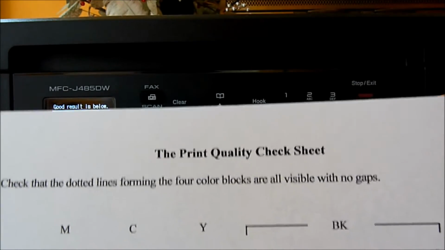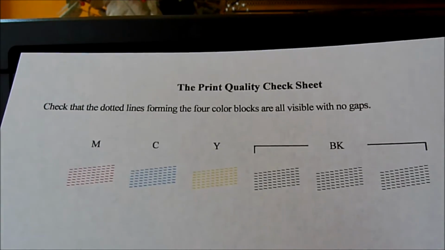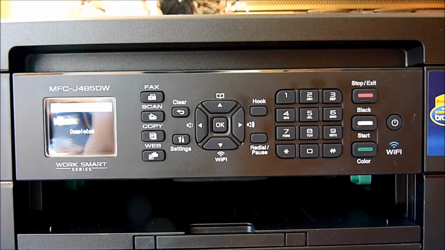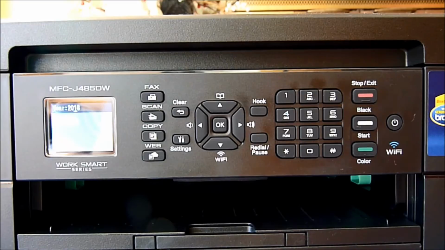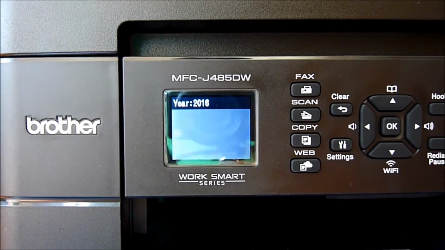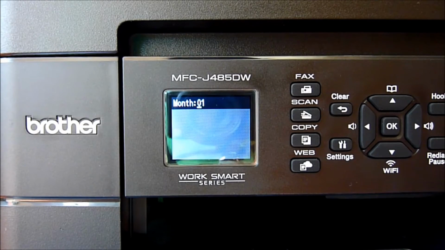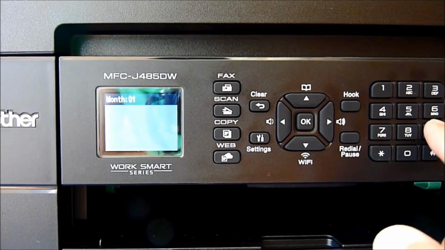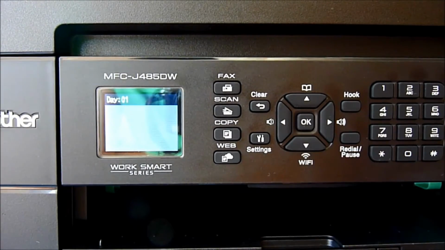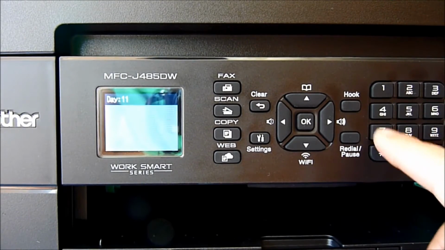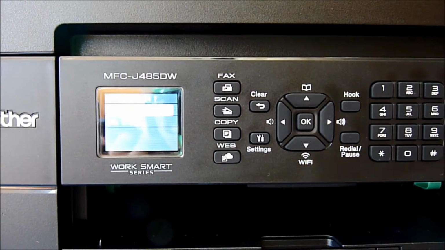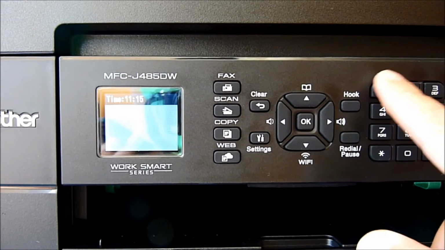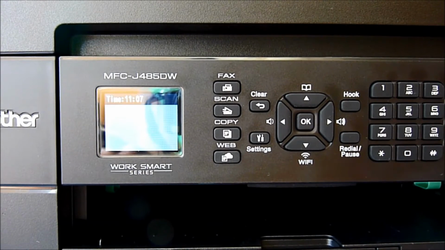Are there any dotted lines missing? Nope. Click OK. So it's complete. So now we need to do the year. Month. This is September, so let's do 09. Okay. Today is the 17th. Okay. Use 12 or 24. So right now it's 11:07. Okay.